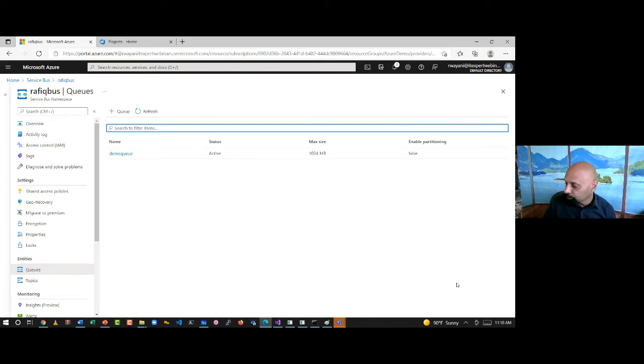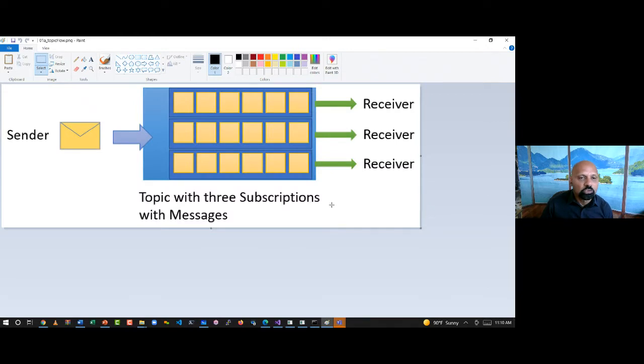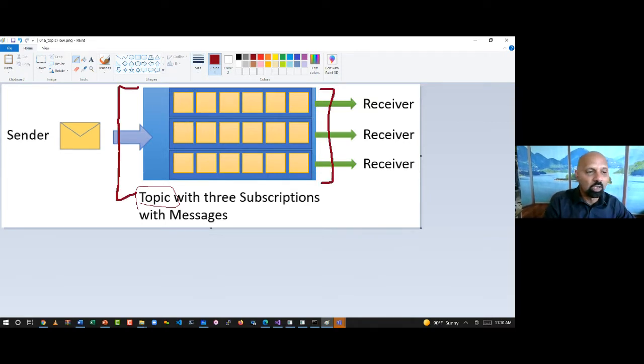Okay, so let me show you what this looks like in the concept here. Take a look right here. Right? So this right here is a topic example. Okay? This whole thing is a topic. The sender is sending messages and multiple receivers are receiving the message sent by the sender.